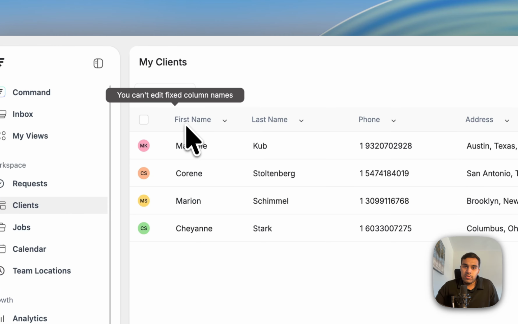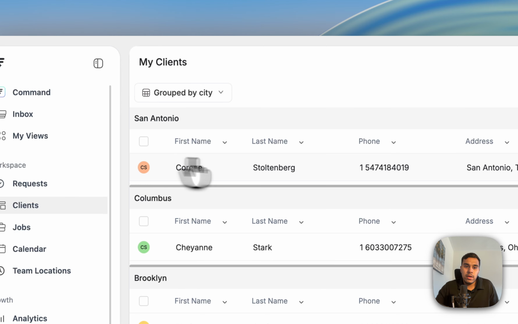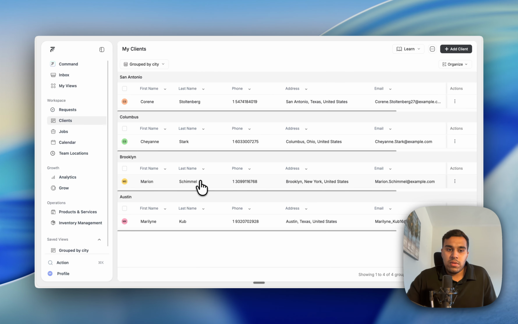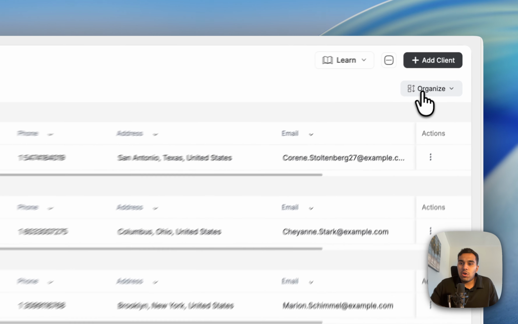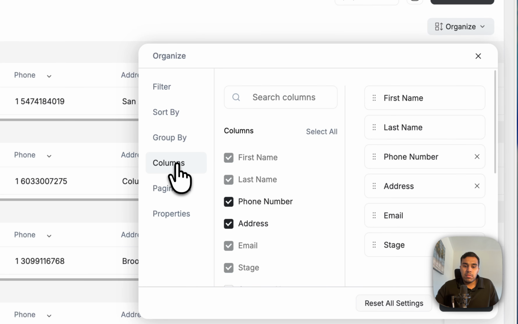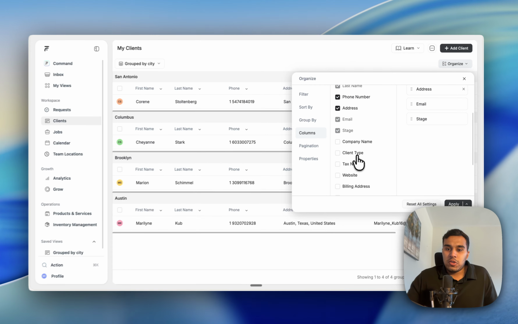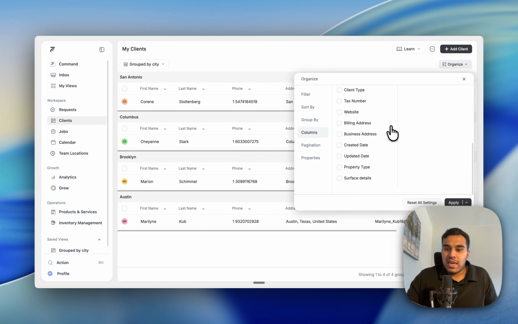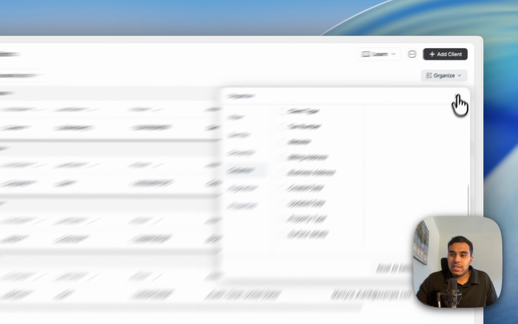Once I do that, that view is saved over here. I can switch from the default view to the group by city view, and next time you come into the client screen, you can just click on that view and it will pull it up. Inside Organize, you also have the capability to choose what columns you want to see when you open the clients table. So you can customize that as well and make sure the custom properties are visible.